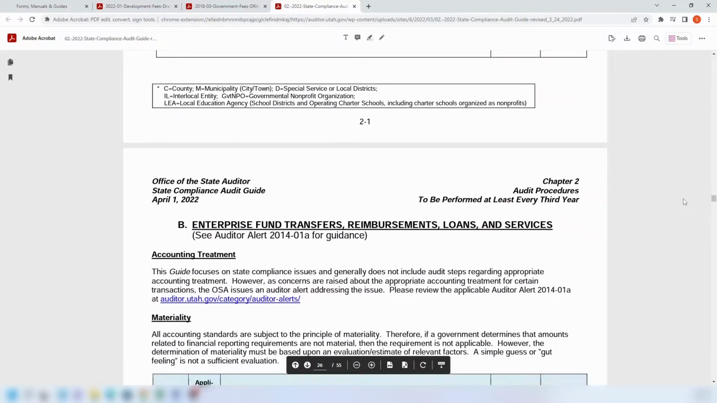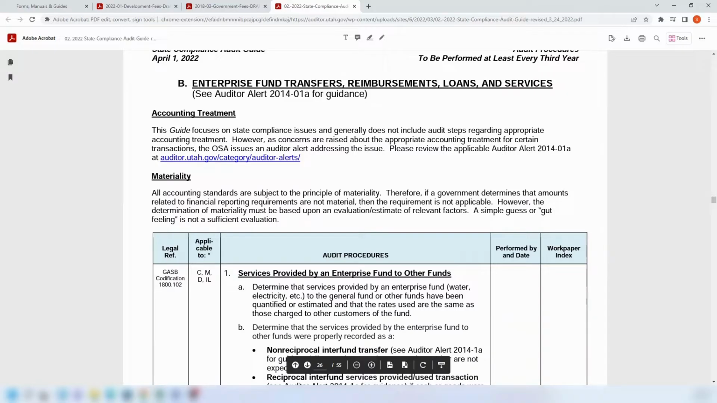Let's run to Part B. This deals with transfers of funds and loans between enterprise funds and the government's general fund. This type of transfer has specific rules that you have to follow if you're a local government. So if you're a local government and you are contemplating transferring funds from an enterprise fund, you'll want to familiarize yourself with these testing procedures, as well as Auditor Alert 2014-1A.